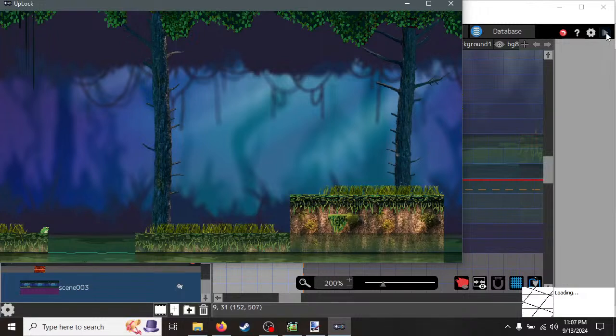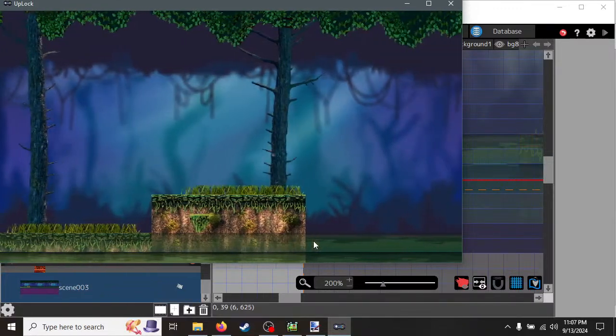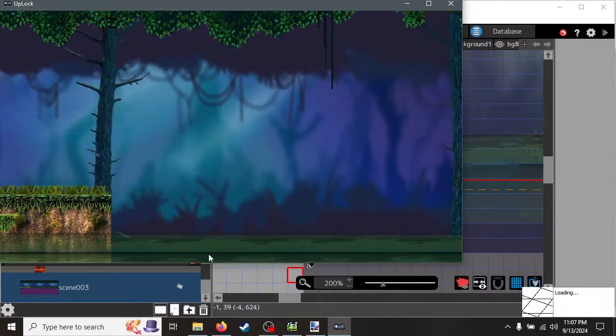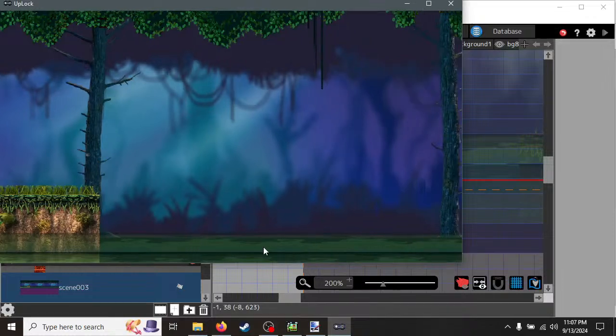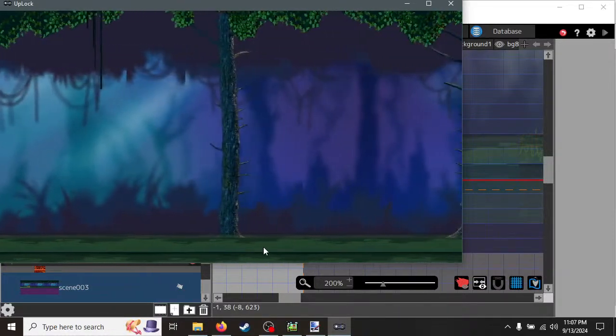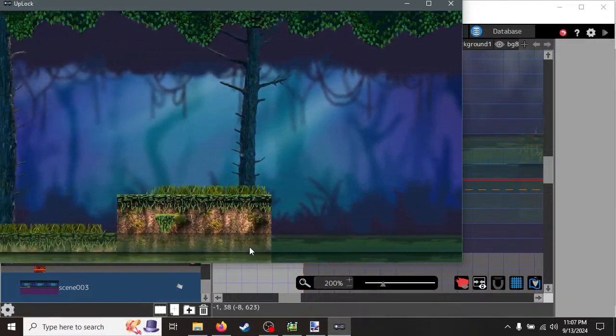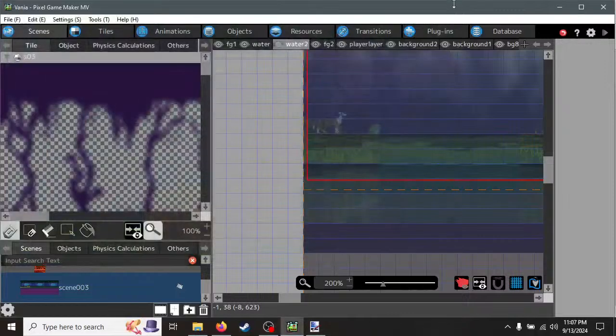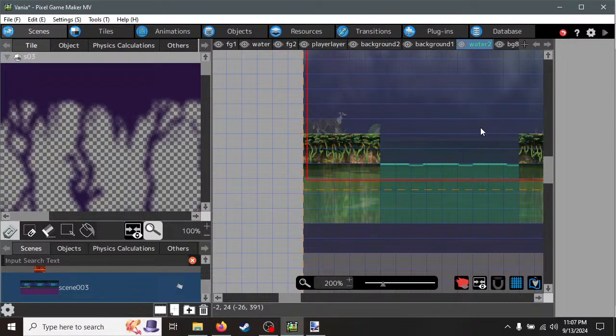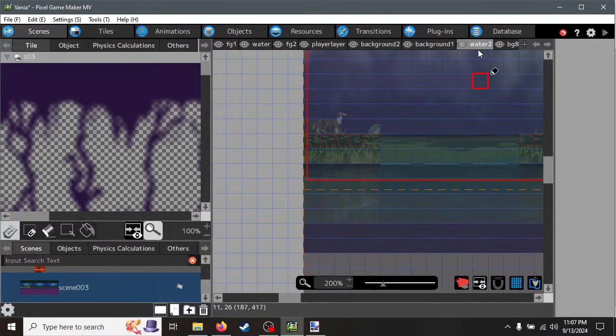Let me just drop that down in the water that way. Oh no, it's above here. I gotta drop it behind all this. It's in front of it. So we gotta move the water layer past the backgrounds here, at least. Okay, let's see what it looks like now.